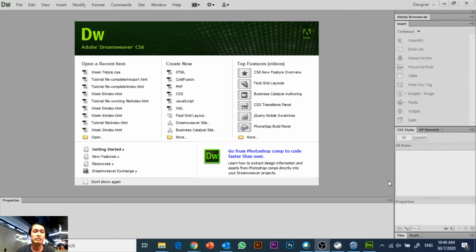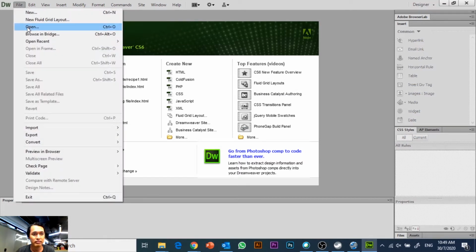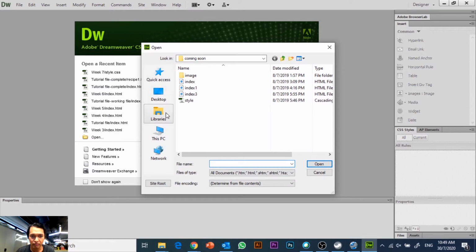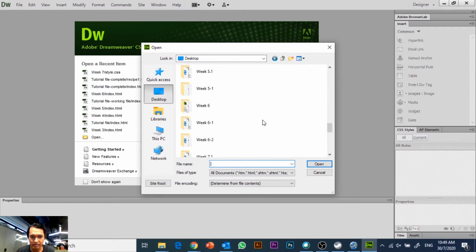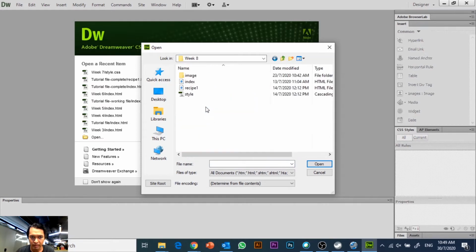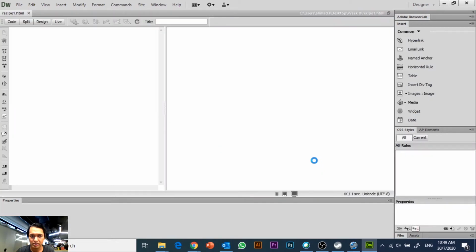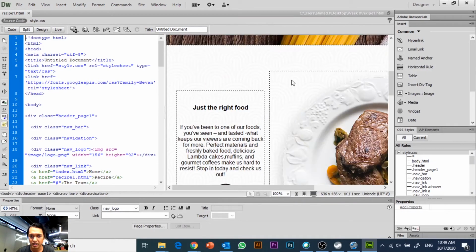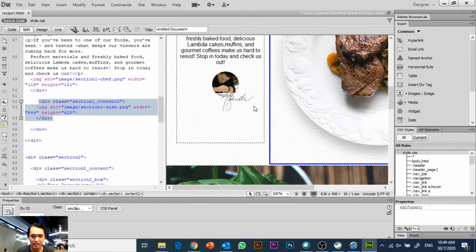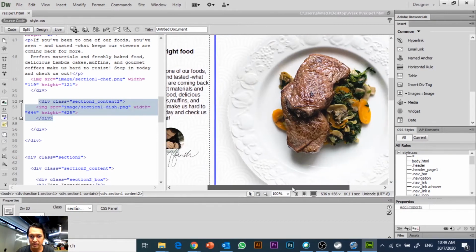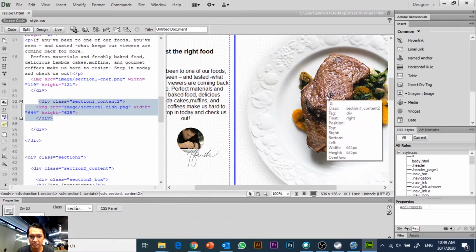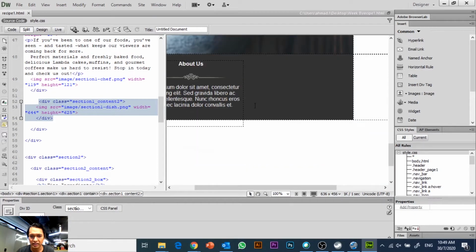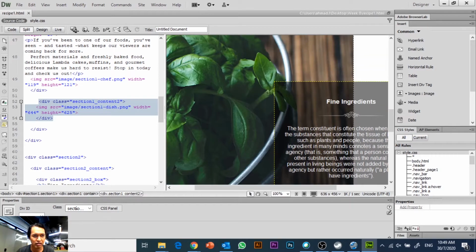First of all, once you have downloaded the file, I want you to open it. Look for your week 8 folder, and then open file recipe 1. Click open. Okay, so this is what we have for now. We still have the same content as in the index page. What we're going to do is change the content over here, the image, and then change the content over here and input a video within this content.